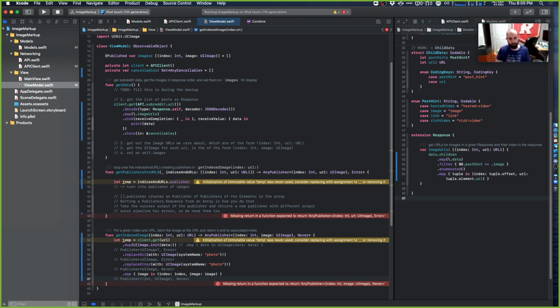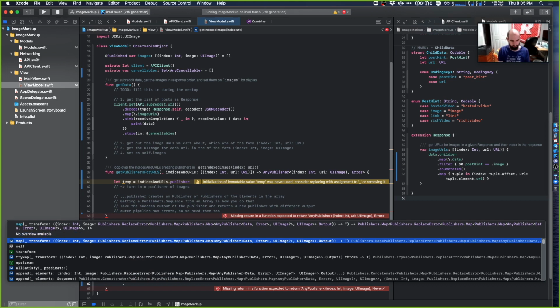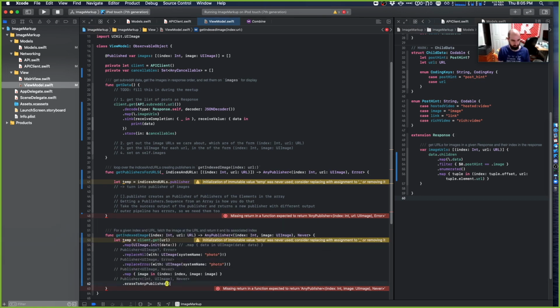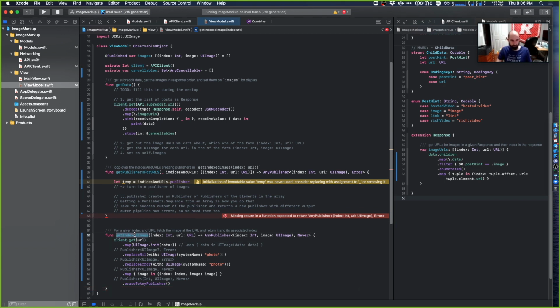So now we finally have the right type. We have to do our last little sprinkle of sugar on top, erase to any publisher, and now we can get rid of the let temp because now the types match up and we can return it. Okay, so now we have the function that we needed.